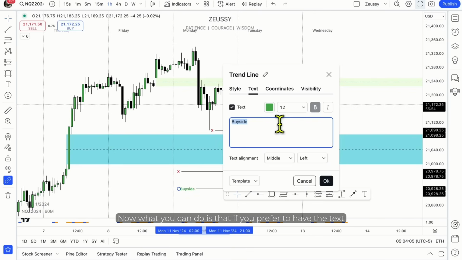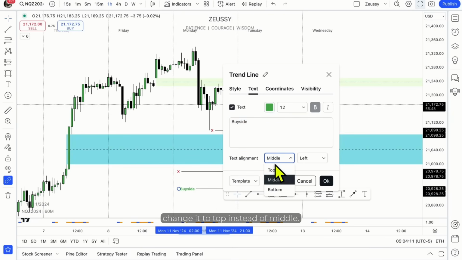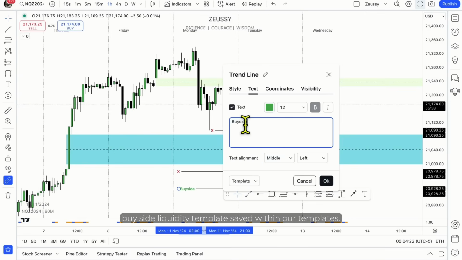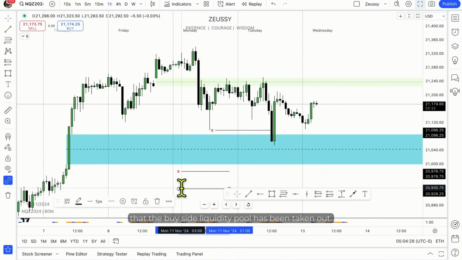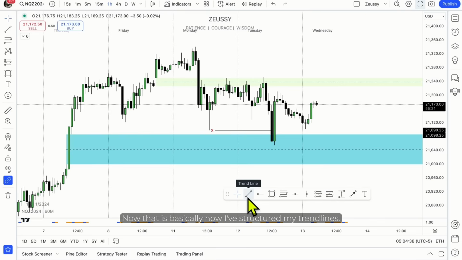Now what you can do is that if you prefer to have the text plotted above the line, you can change it to top instead of middle. This depends on personal preference. Again, we can save this as a template, and then we have the buy side liquidity template saved within our templates. Next to that, we can save the X, which represents that the buy side liquidity pool has been taken out. Now that is basically how I've structured my trend lines.